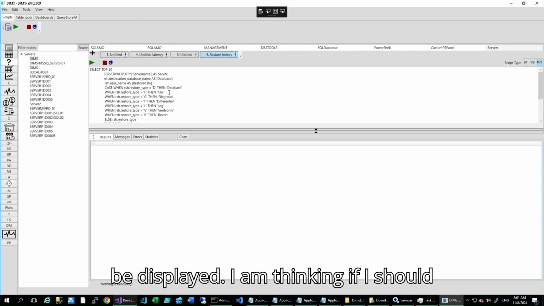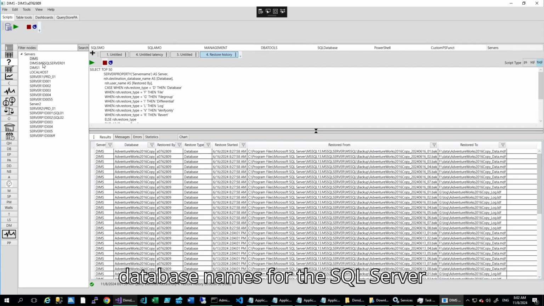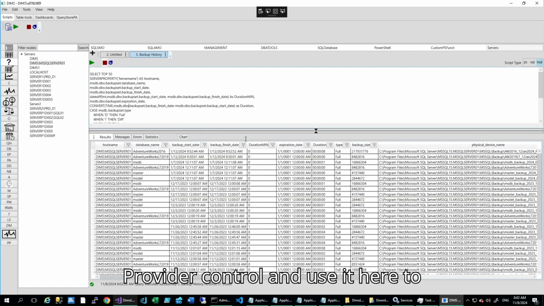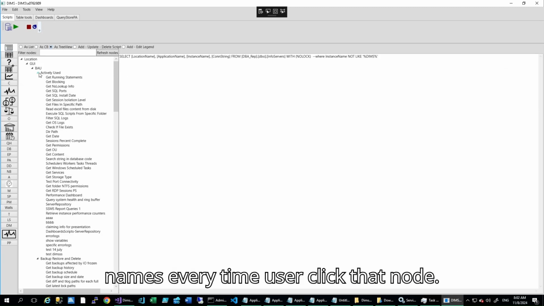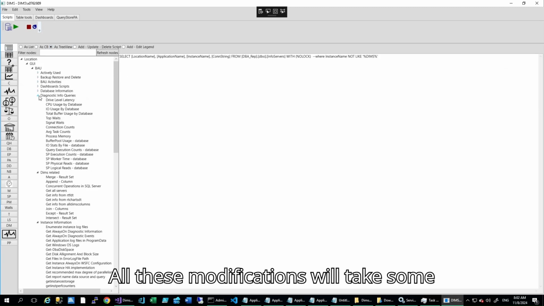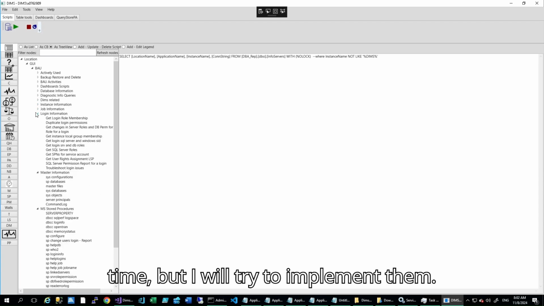I am thinking if I should use the code I have for retrieving the database names for the SQL Server Provider control and use it here to expand the database's node with the database names every time the user clicks that node. All these modifications will take some time, but I will try to implement them.